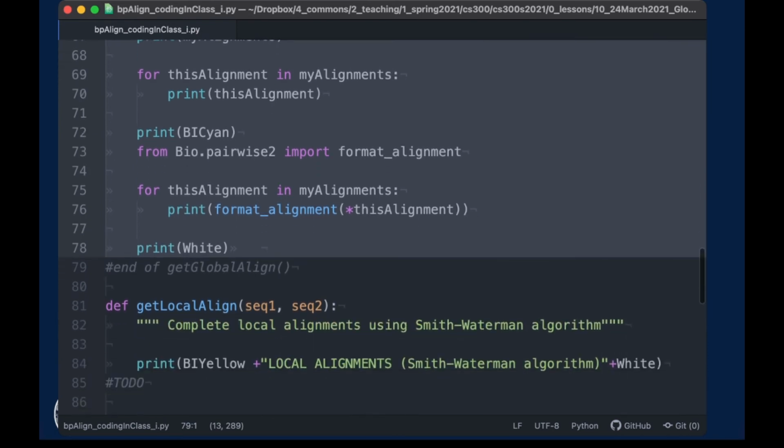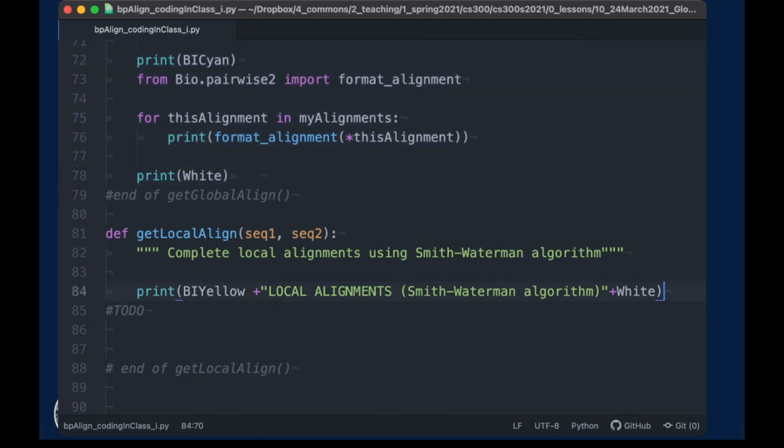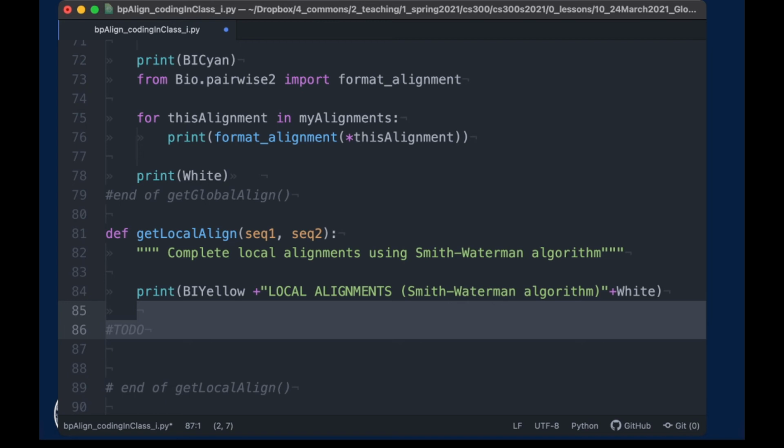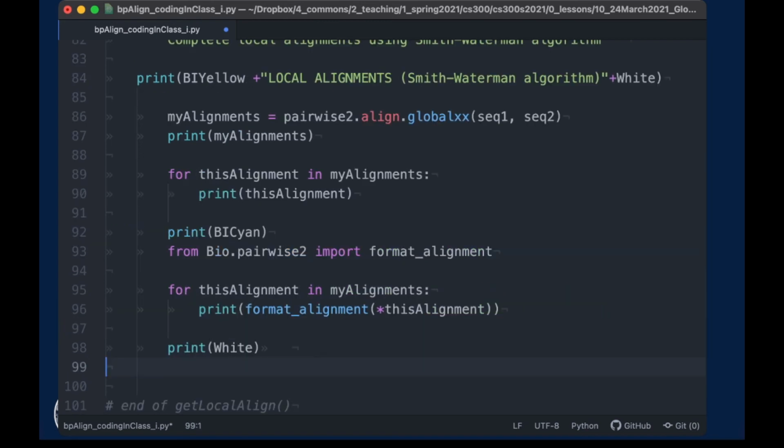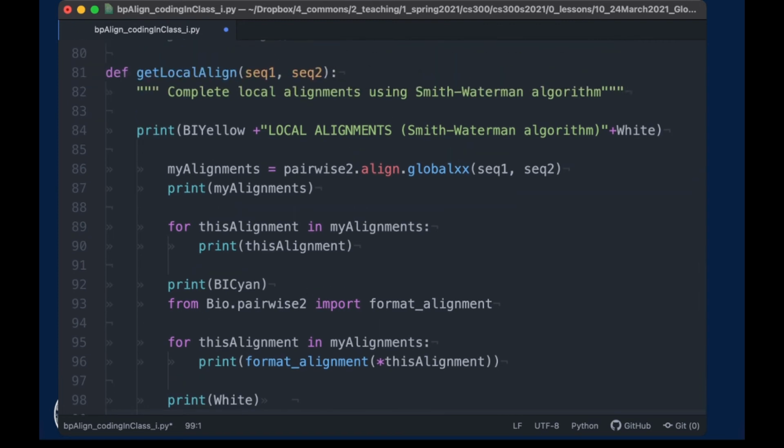I'm going to go down to my local function. And by the way, are there any questions that anyone's having here? Hopefully everything is working for you on your end. Is everything working? If it isn't, don't worry. I will give you this code so that you have it, so that you can compare your code with my code.